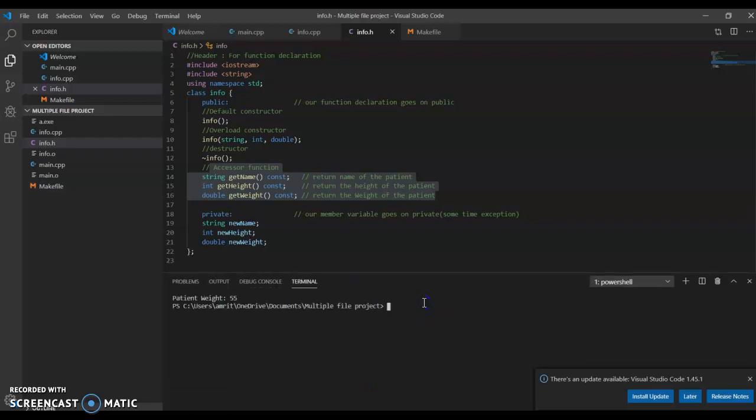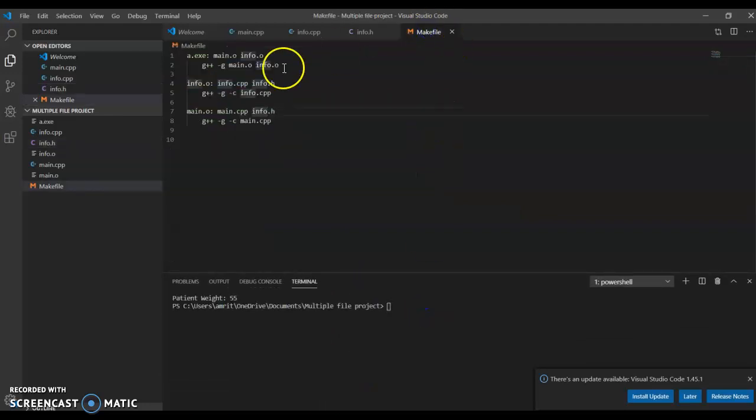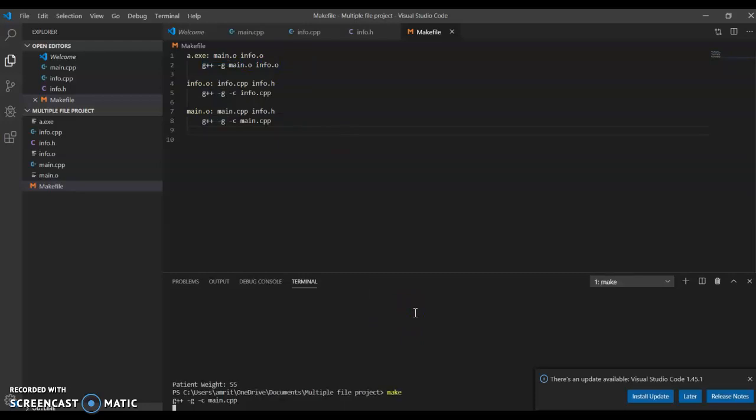Let me make the make file according to the cpp. We have main.o, info.o. As shown in the lecture videos, I just follow the same instructions to create the make file. Let's try to run the make file. Here, the make file successfully runs. Try to compile the program.